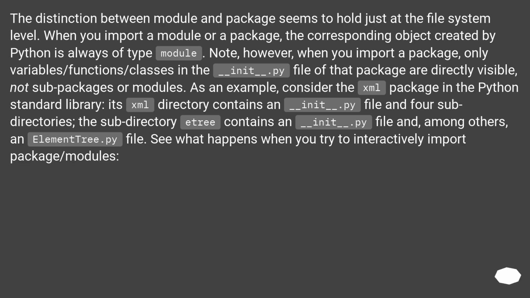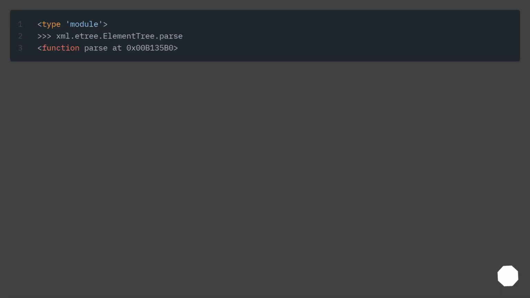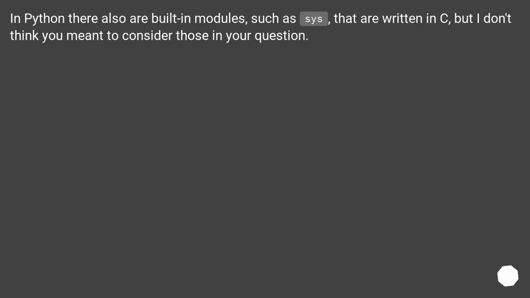Its xml directory contains an __init__.py file and 4 subdirectories. The subdirectory etree contains an __init__.py file and, among others, an ElementTree.py file. See what happens when you try to interactively import package/modules. In Python there also are built-in modules, such as sys, that are written in C, but I don't think you meant to consider those in your question.